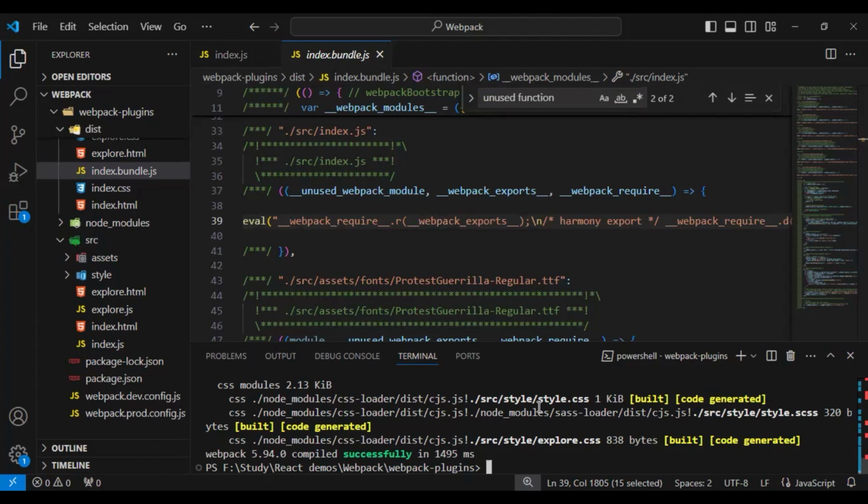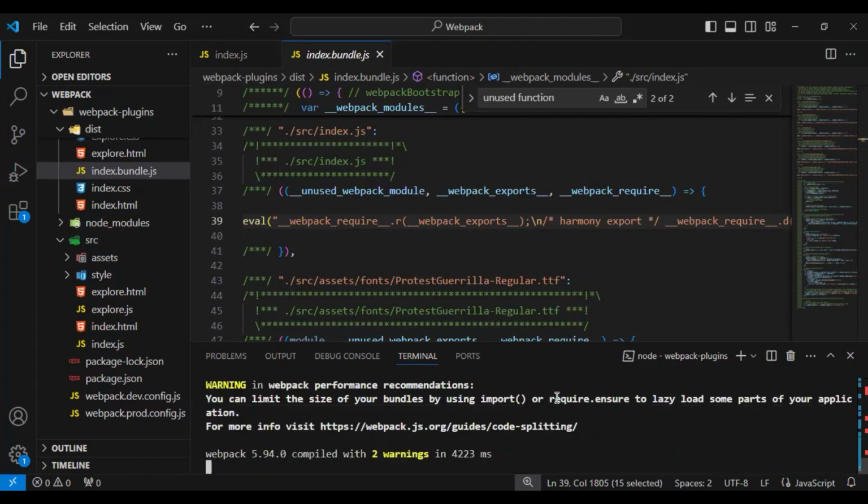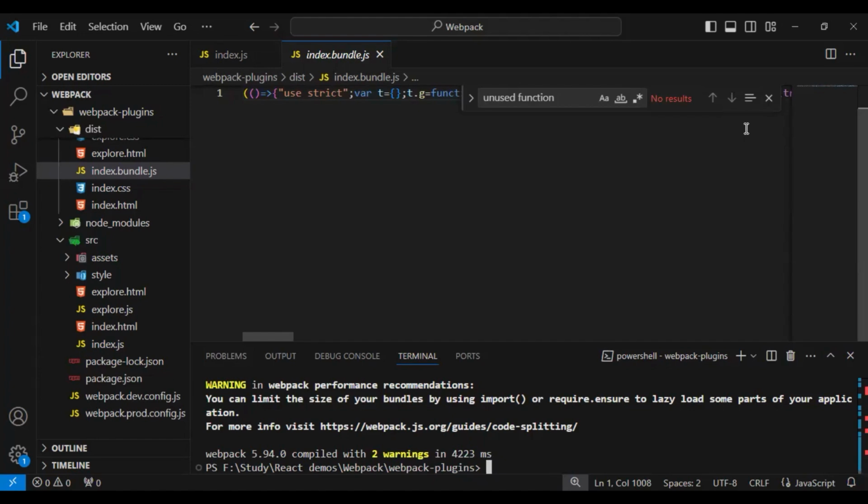Now run a similar build in production mode. For that, I will use the npm run build command. Now our build is created in production mode, and it is completely optimized. And now if I try to search for the unused function, that code is not available here. That means Webpack internally did the tree shaking and removed all unused JavaScript code. And that is done with the help of the Terser Webpack plugin with the optimization option.